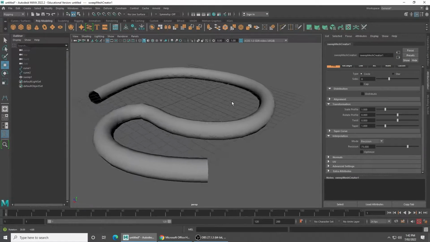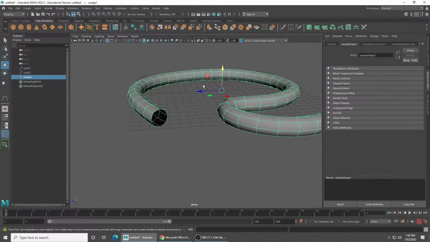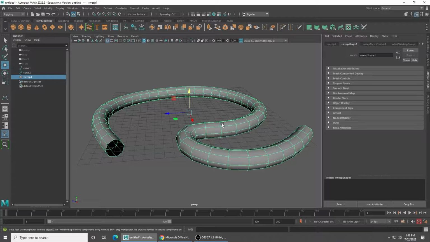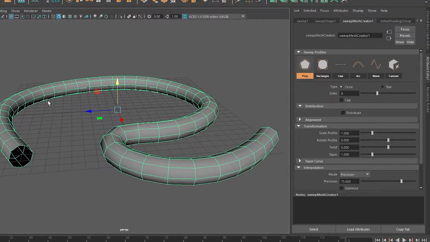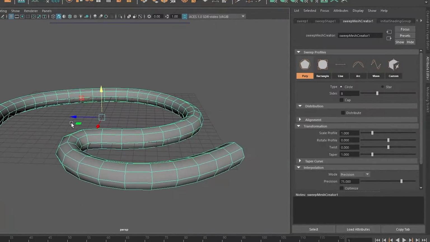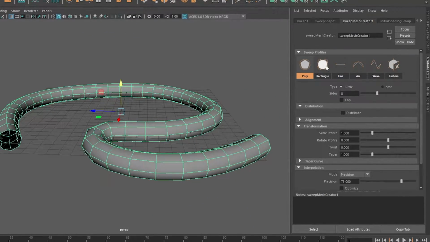Your curve should now be surrounded by geometry. By default, it's this 8-sided cylinder. To see the settings of the sweep mesh, go to the attribute editor for the curve or the sweep mesh and look for the sweep mesh creator. There's multiple sweep profiles to choose from. Let's have a look at some of the options for the poly sweep profile.